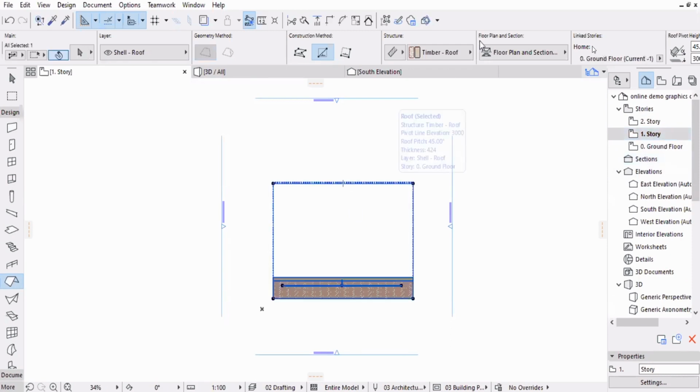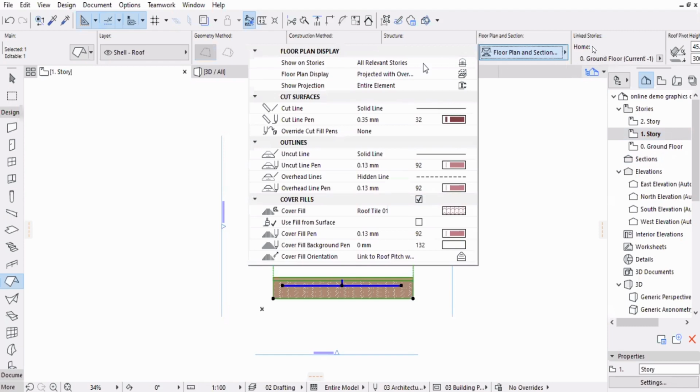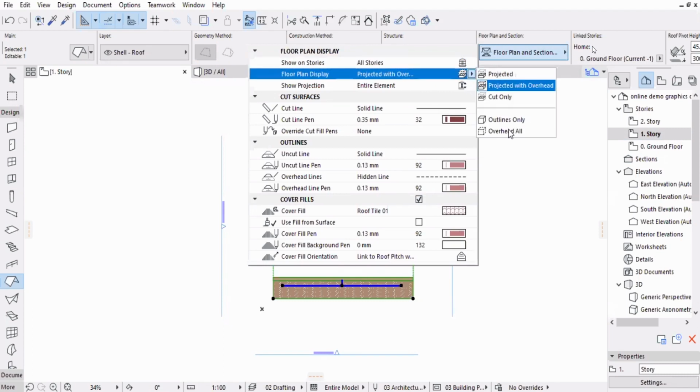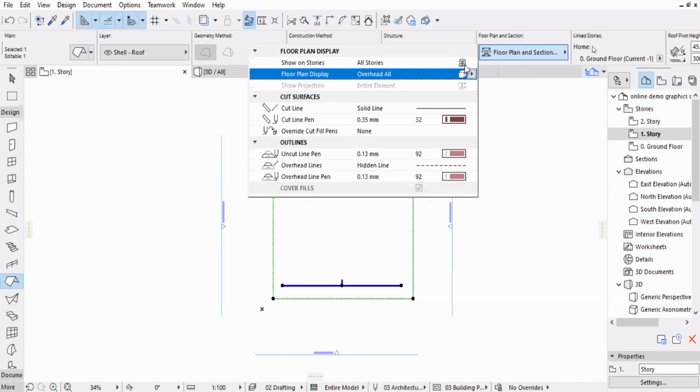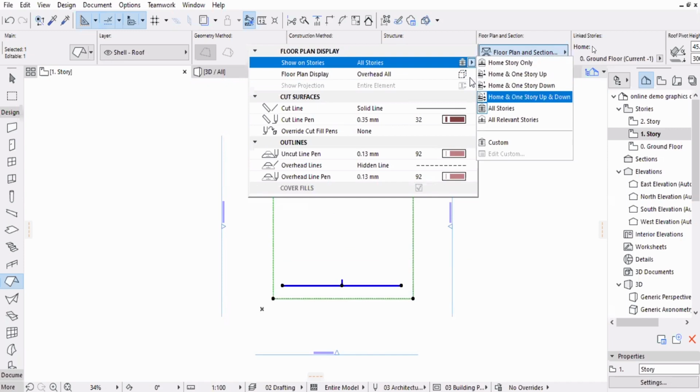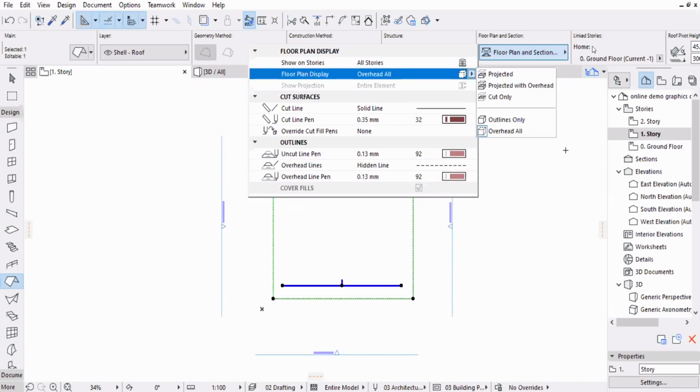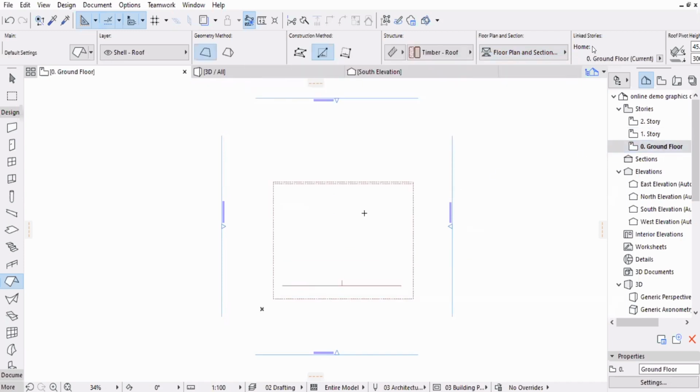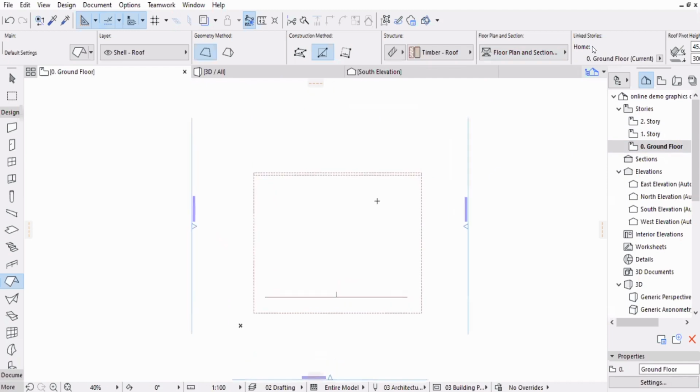I had selected the roof like this, gone to the floor plan and sections tab here, and under this I had changed to all stories. Fine. And I had also changed this to overhead all so that the roof lines are seen as dotted. So these are the two settings that I've changed: all stories and overhead all. And that's the reason the roof is now showing on all the floors and it's showing as dotted.